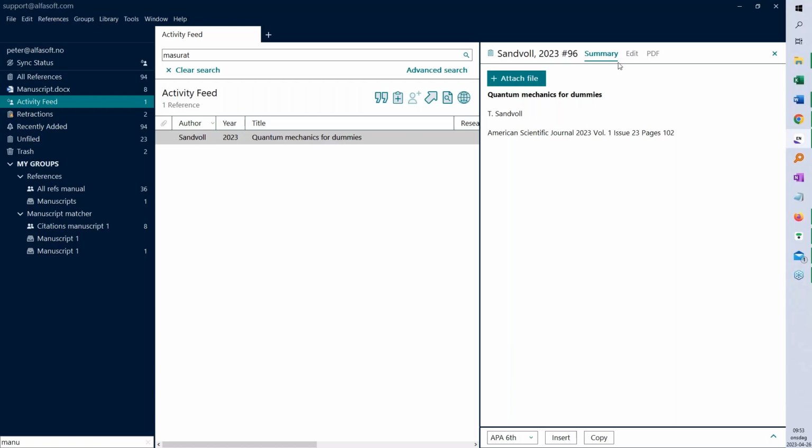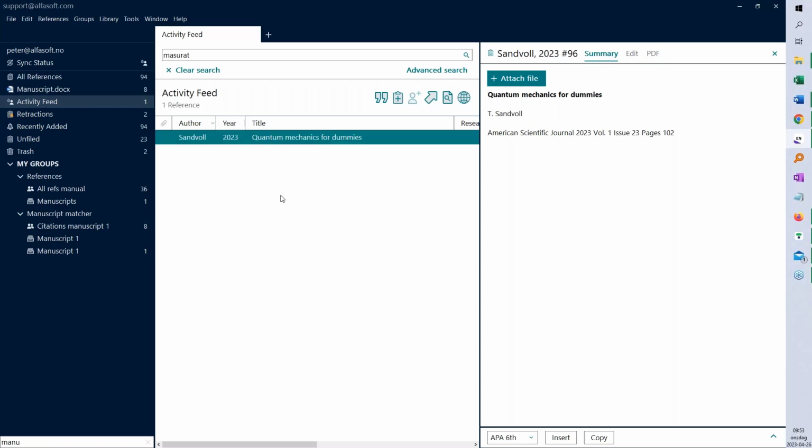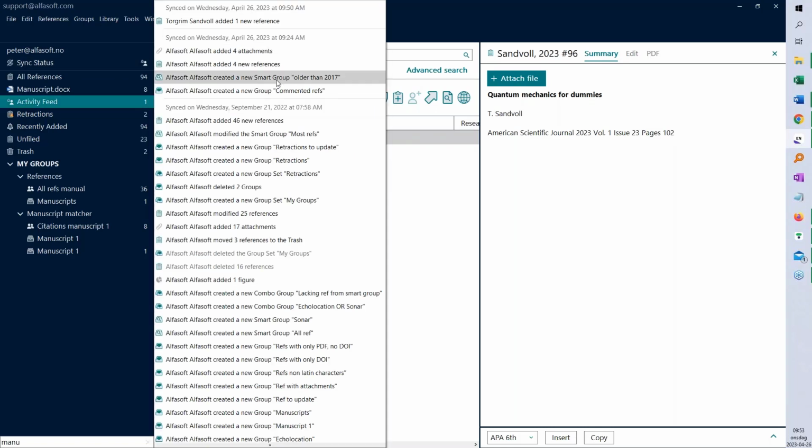I can see here there's no full text PDF, so I can try and download the full text PDF, for instance. But you can see that, and it's really good. If you start sharing your library with a lot of people, this log file is quite useful. You can see everything that everyone has done. So it's a really good tool.